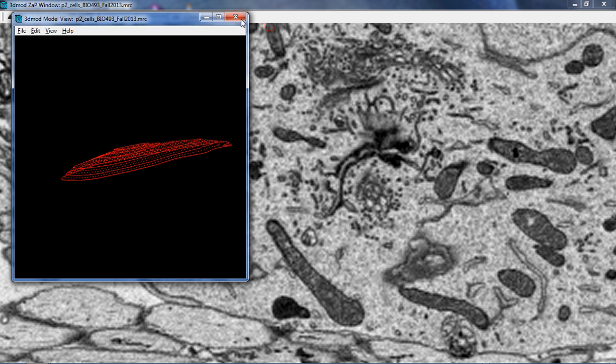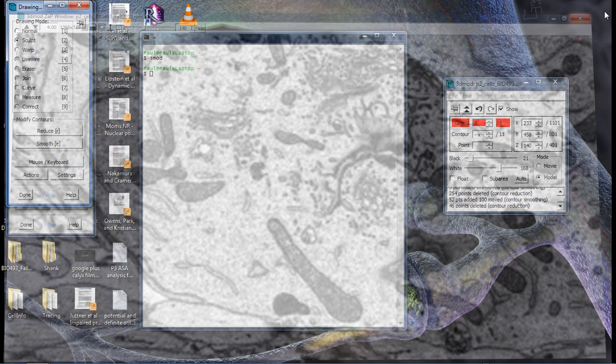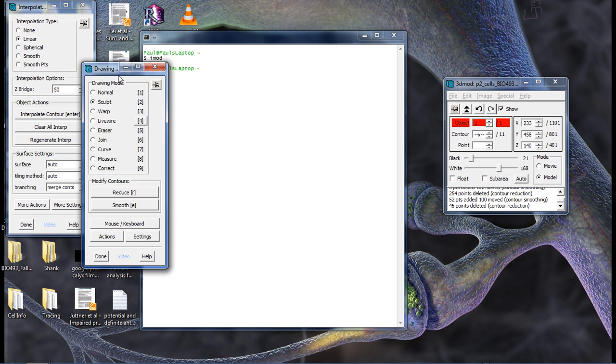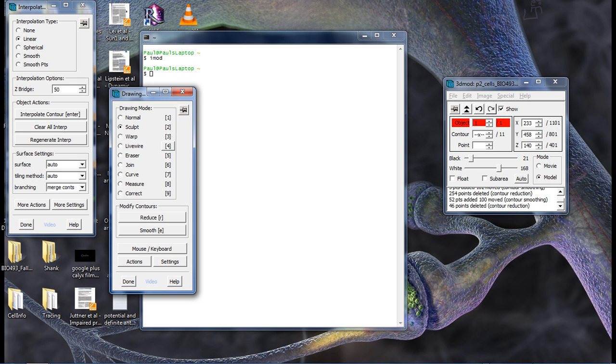So hopefully this has helped you jumpstart your nucleus. Next time we'll talk about tracing the cell body.